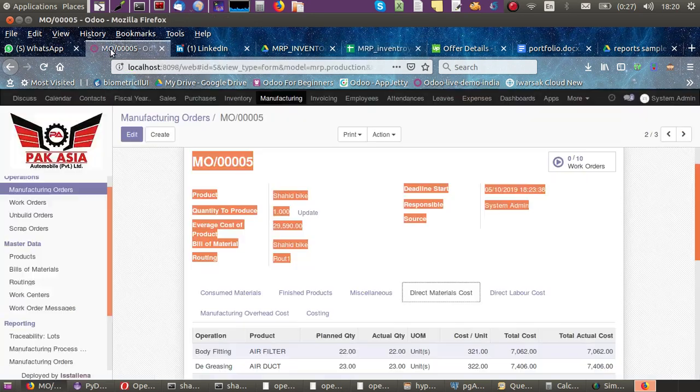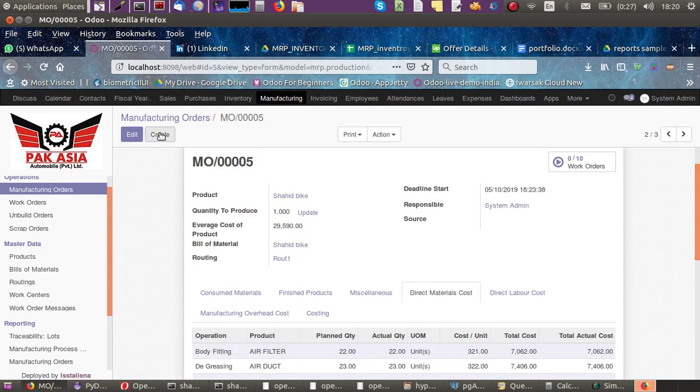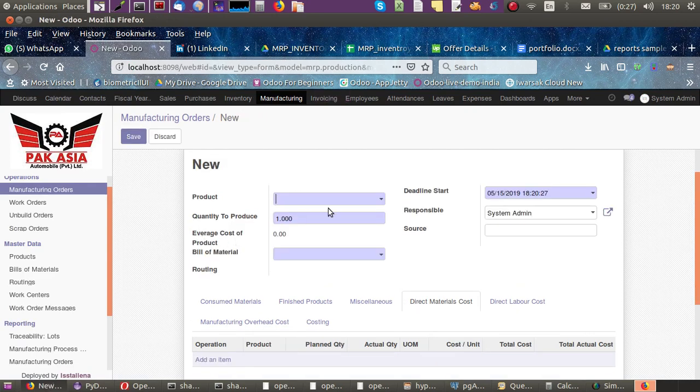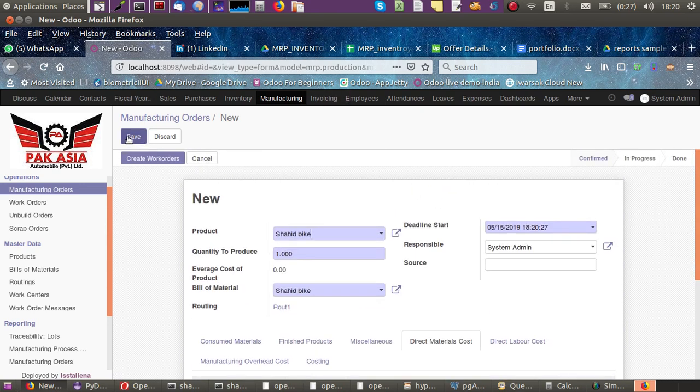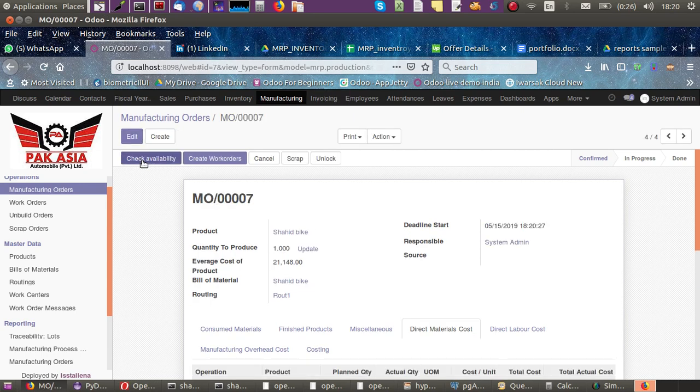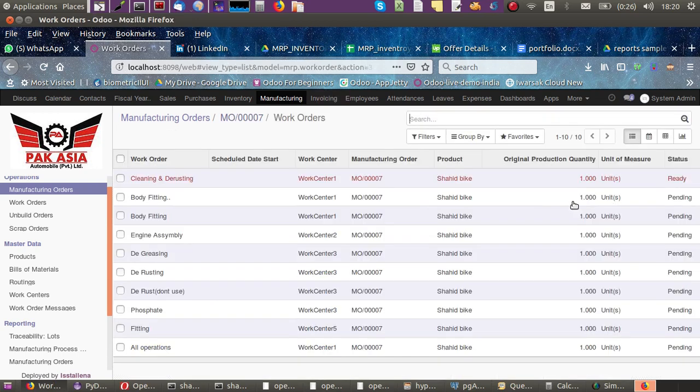For example, I want to show you, I create a new manufacturing order. Let's suppose this is a Shahid bike and it is created. Now I click save and I click check availability, and then I click create work orders. When I click on create work orders, 10 work orders are created, and you can see it here.